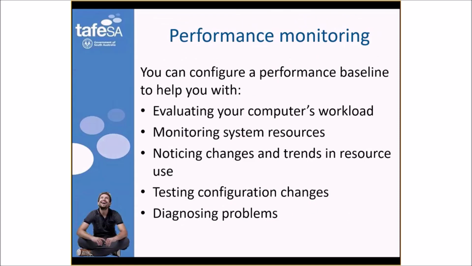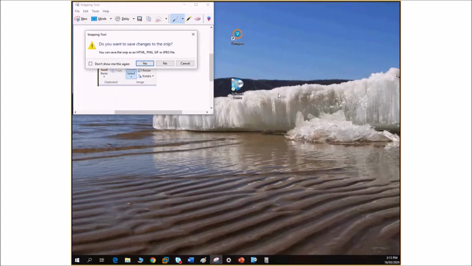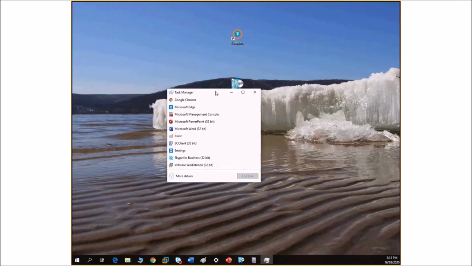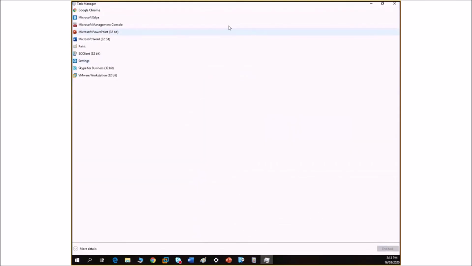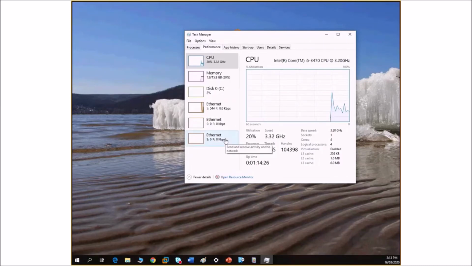Performance monitoring. Basically, we can monitor the performance and evaluate the workload of our computer. Let's have a look at some examples of this, using my real computer. There's a couple of ways of seeing this. You've probably seen me do this already. I press Control Shift Escape and bring up Task Manager. If I go to the Performance tab, I can see my CPU, my memory, my disk, my Ethernet, and my CPU is not doing that much. It's not zero, but it's not doing that much.